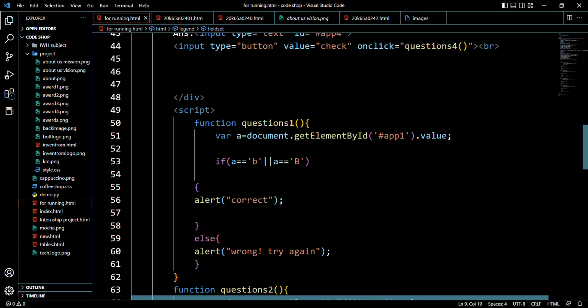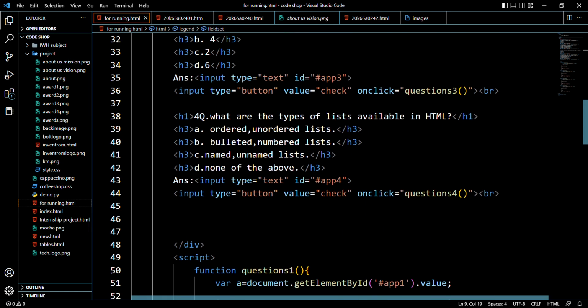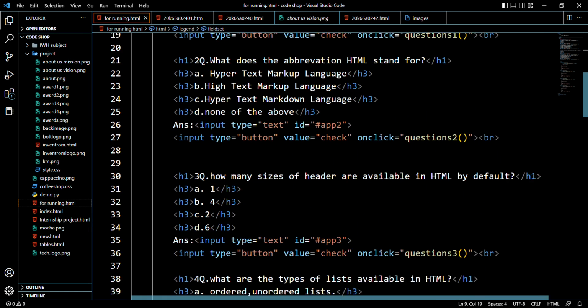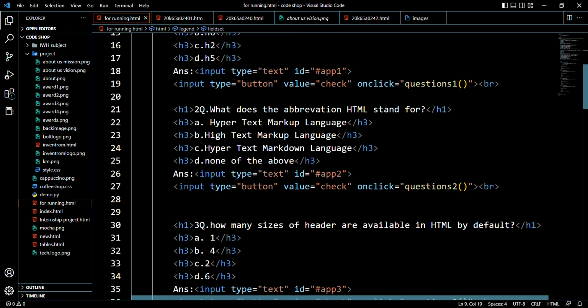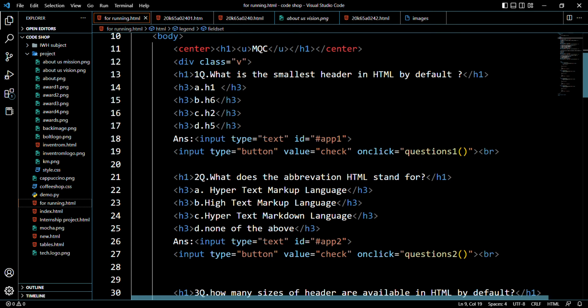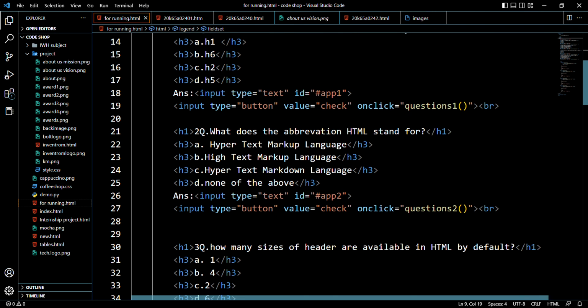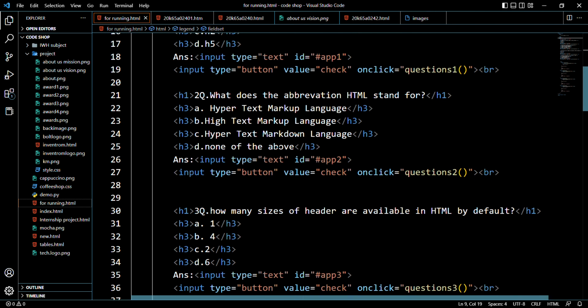Here you can see that question one goes to onclick for the check. The id app1 is the text input, with type equal to text, and when we insert the message, the input type is button with value equal to check.